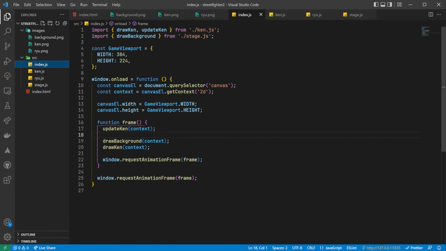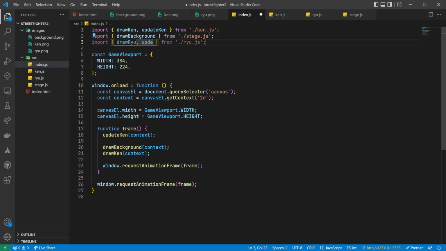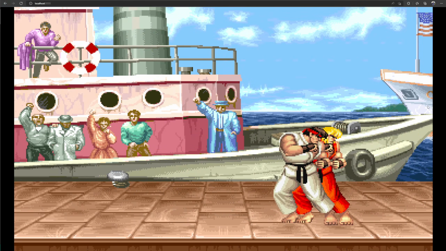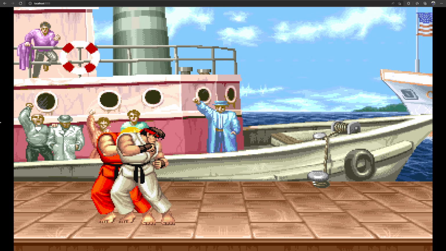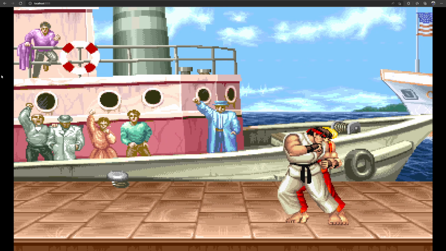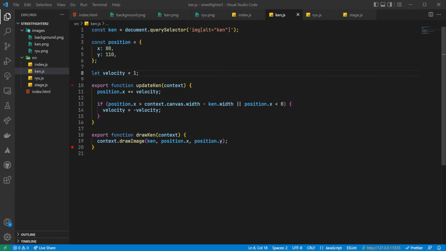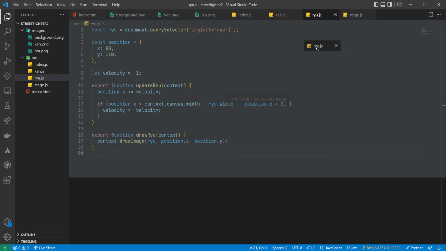Back in the index.js file, we'll import Ryu's update and draw functions and then add them into the frame callback loop alongside Ken's. Checking back in the browser again, we should now have both Ken and Ryu bouncing back and forth across the screen. Hopefully, with our three entities now split over multiple files, you can see how much easier it is to manage our code moving forward.